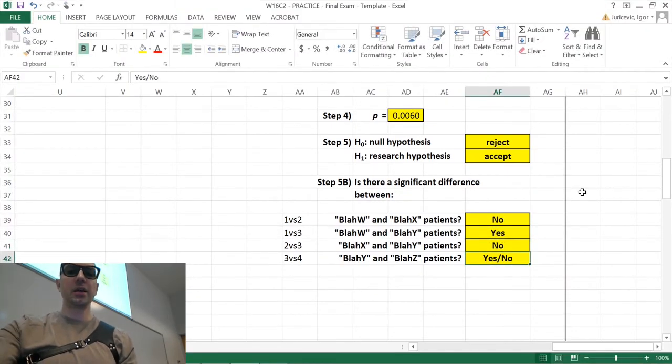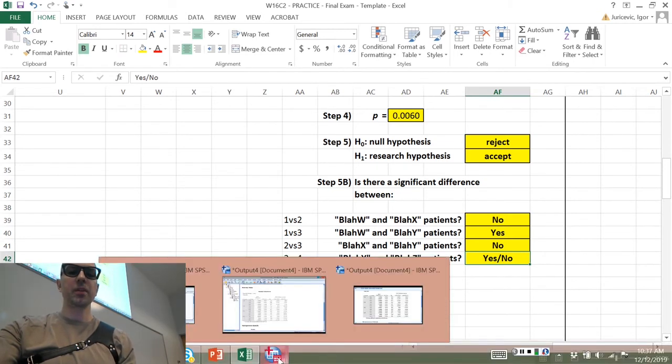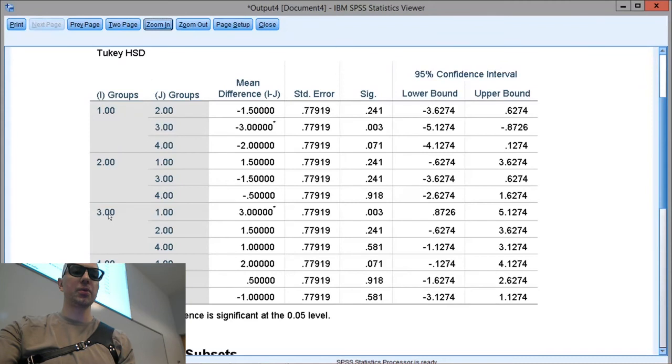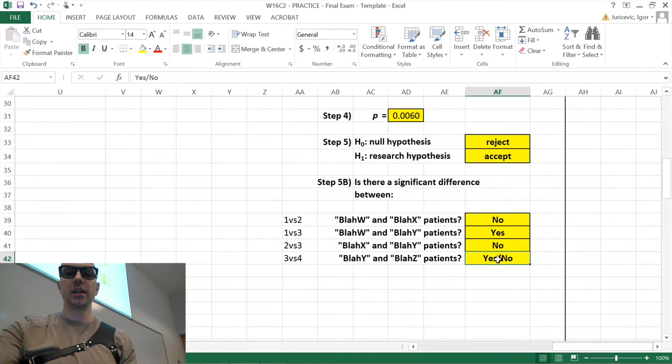And then finally, blah Y versus blah Z, also known as 3 versus 4. We go back here, there is group 3, all the way down here, 3 versus 4. We scroll across and we find 0.581. That is larger than 0.05. So we accept the null hypothesis. There is no difference. And once again, no asterisk there, indicating that SPSS agrees with us that there is no difference. So we put in no.